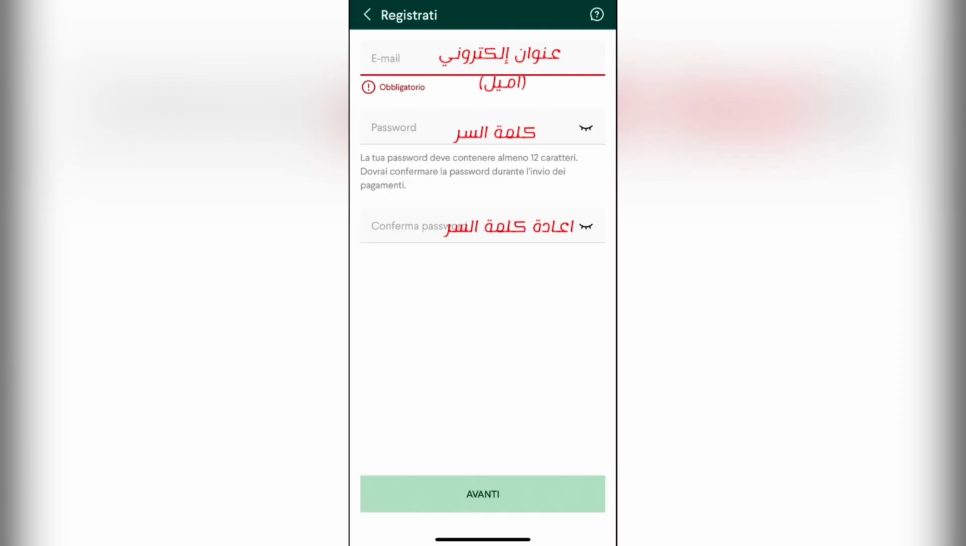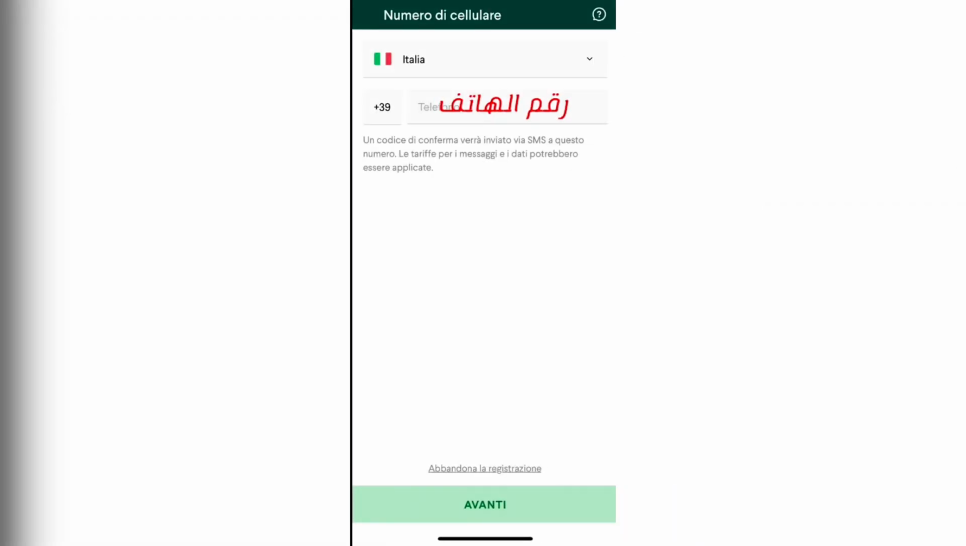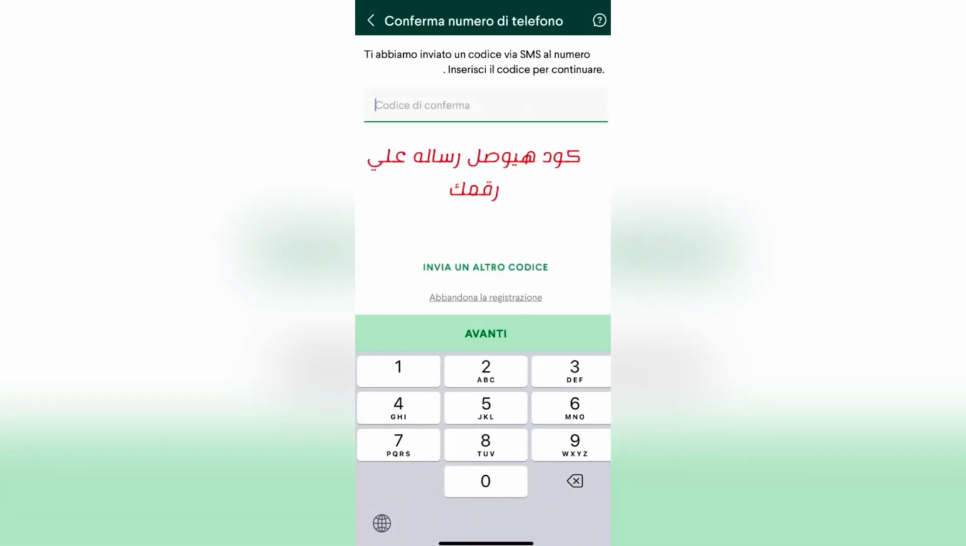Next, enter a valid email address that you have access to, and create a secure password that's at least 8 characters long. Make it something unique that you'll remember. Once that's done, the app will ask for your phone number. Enter it, and you'll receive a confirmation code by SMS. Type that code into the app to verify your number.